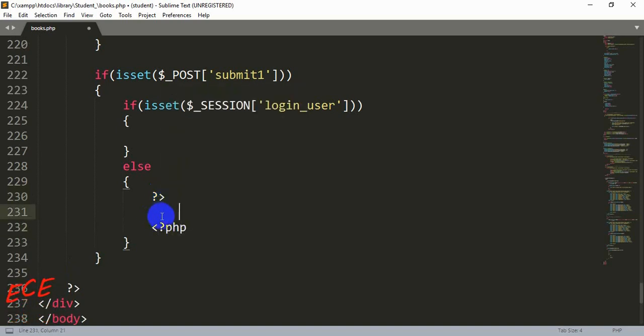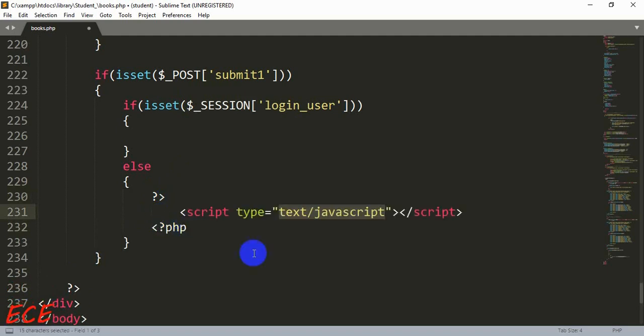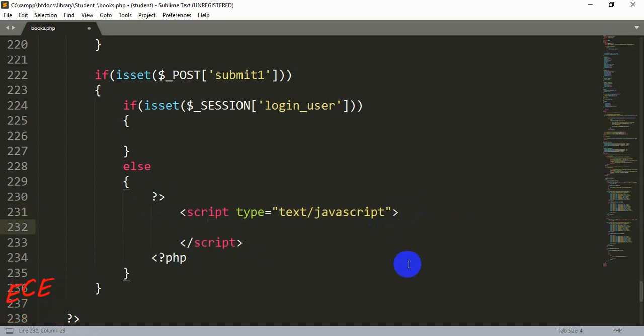And for that, you know that we need to end our PHP and start again, and in between them we just need to write our script code, then press tab, and inside this tag we need to write alert. Then inside this parenthesis we need to add a double quotation, and inside them we need to write our message. You need to log in first to request.